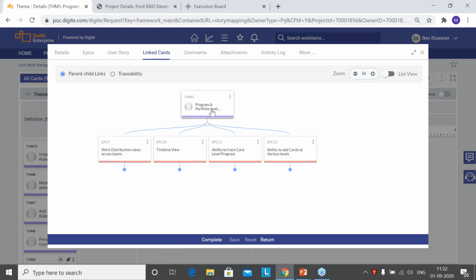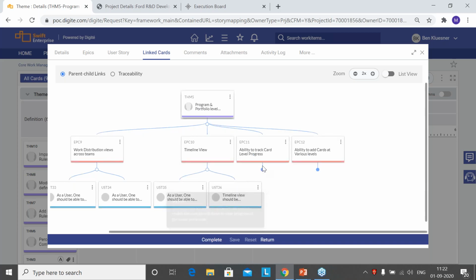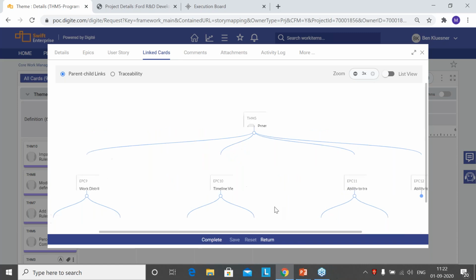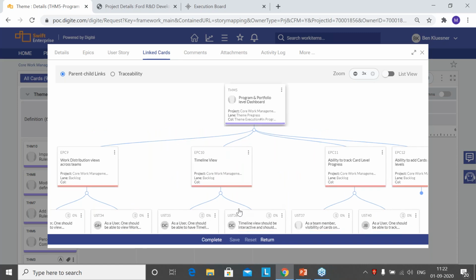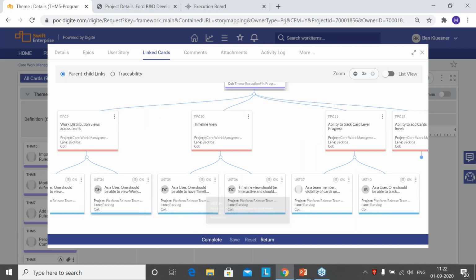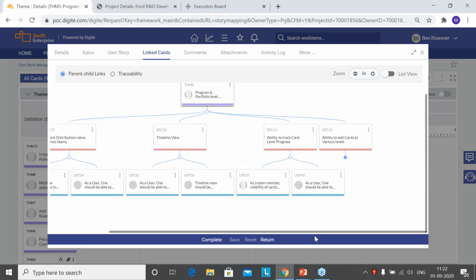You're able to see that this theme, program and portfolio level detailing, is being broken down into 4 epics, and that is what we saw on the board. And further, if I drill down, it will show me the user stories that have been broken down against it, and we will be able to see the progress. The progress will get rolled up in this visualization, and we will shortly get back to you on that.